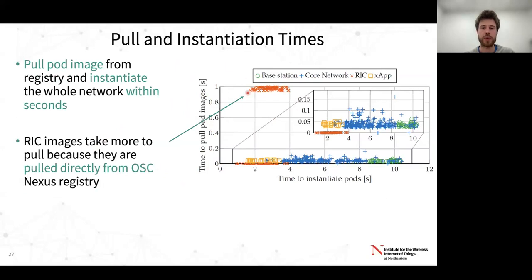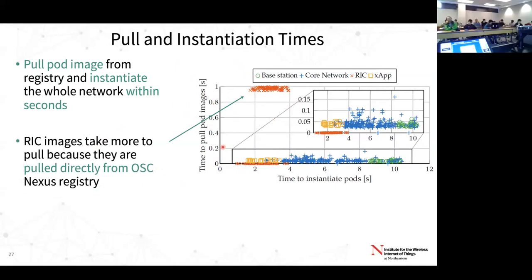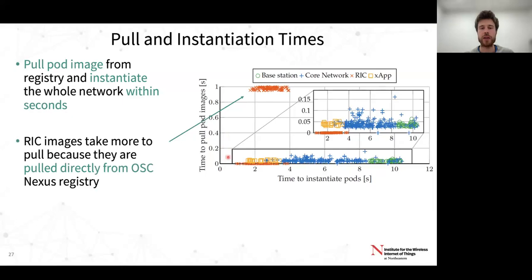and are pulled from a remote repository, while the other ones for the core network, xApps and base station, we keep locally and are below around 0.1 seconds. So for all these, we take basically below 1 second, and below 0.1 second most of the time. And then to actually instantiate the services, from when the operator sends a request to when the services are up, we take approximately around 10 seconds to instantiate a fully compliant cellular network on our general purpose server.